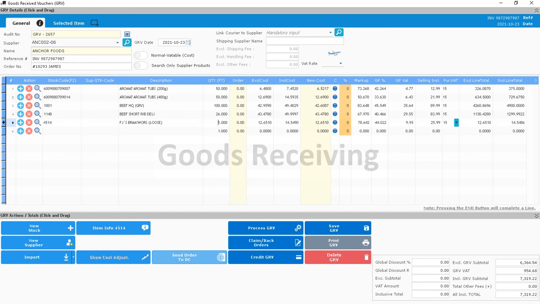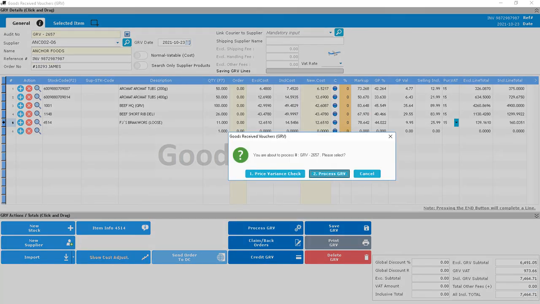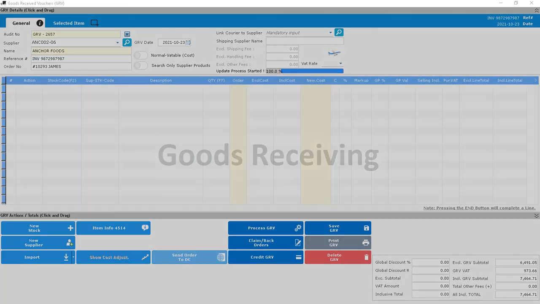Short rib, let's say we got in 26 kgs, and again put in your quantity line total there on that side. The loose braai wors we got in let's almost say 11 packets, and once we're done and everything is good, we can now see here at the right hand side, that's the total of your invoice. You're happy with all the totals, it looks good. Then we can click on process GRV, and we will then click on process GRV there again.